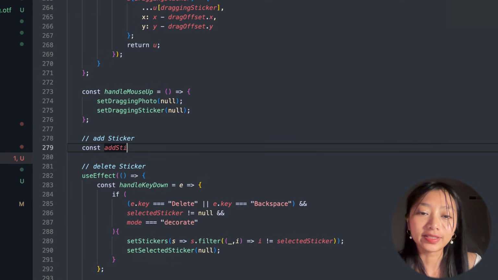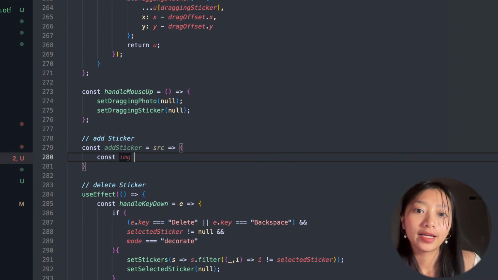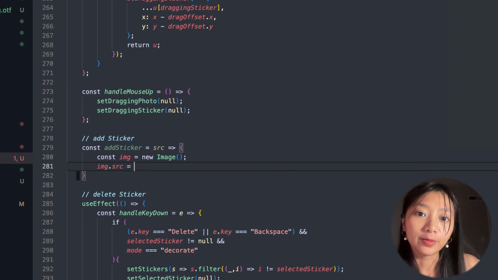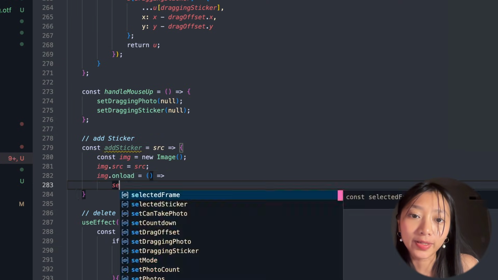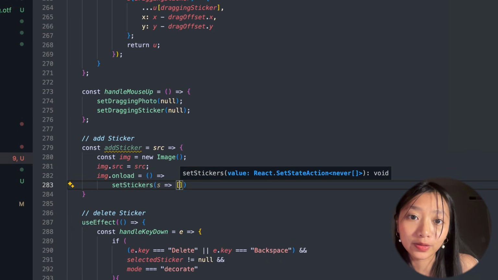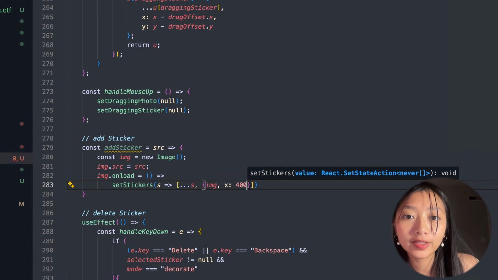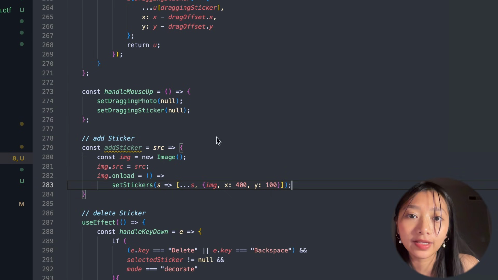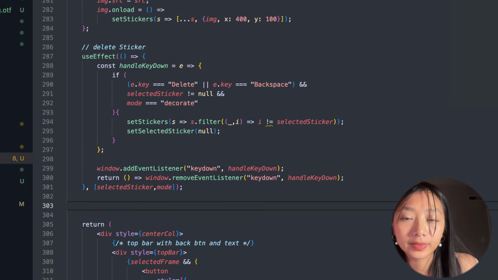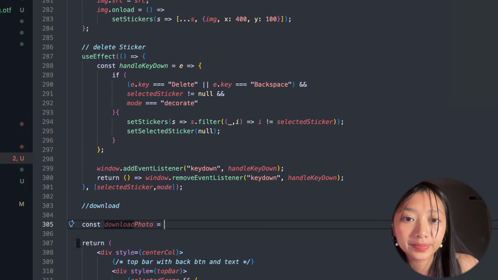Our add sticker function is similar to our add photo. We create a new image and we specify the image source as the source. And when it's done loading, then we set our stickers location.